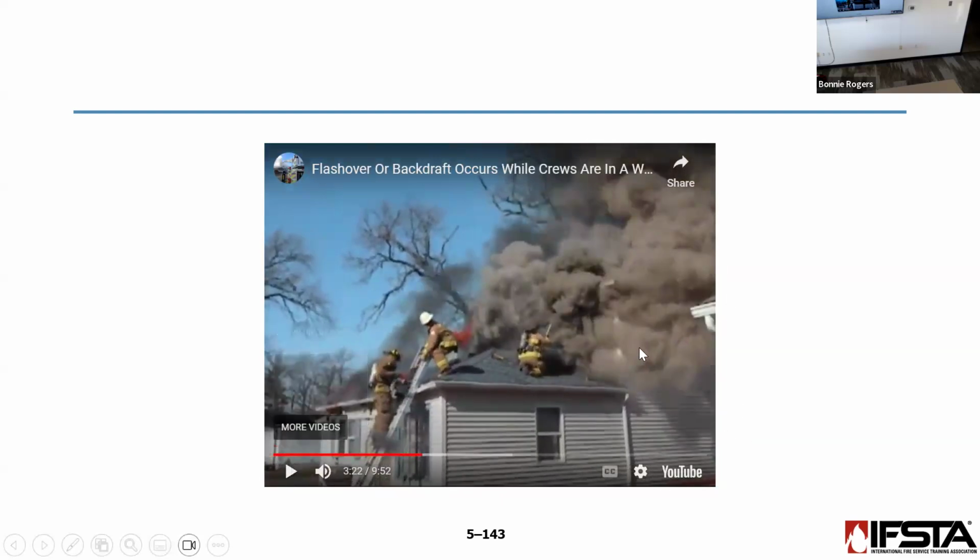So we see here lots of thick, nasty, dense, under pressure smoke. What are they doing here? So they're opening it up, but what do they not have in place?